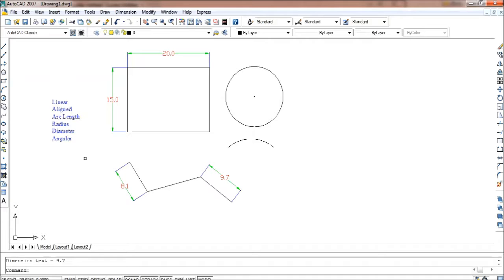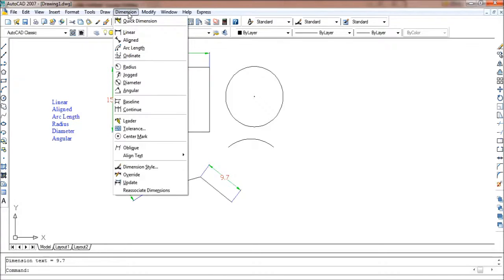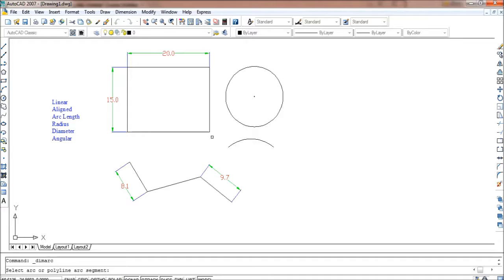The third one is arc length. To measure the length of this arc, I can use the arc length dimensioning method. So again, I have to go to the dimension pull down menu. I have to find out arc length, then select my arc. My arc is here. Then the length of this arc is 11.9 drawing units. So with arc length, we can measure the length of the arc.